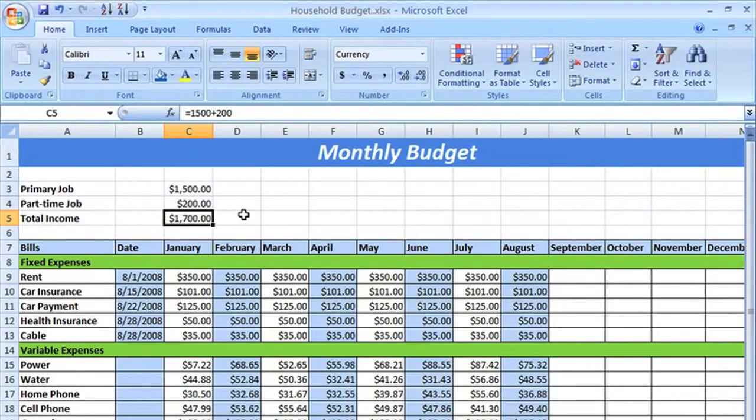And now I can see that Excel added 1,500 and 200 and placed the answer in cell C5 where I typed the formula. Another way you can create formulas is by using cell references. Instead of typing equals 1,500 plus 200 in cell C5 to calculate my total income that month, I can use a cell reference in the formula. A cell reference is when you use a cell address in a formula and refer to that specific cell by name. For example, the cell address of this cell is C3. This cell is where column C and row 3 intersect.